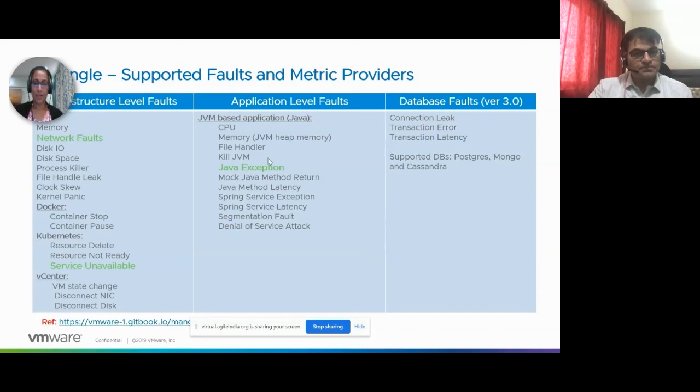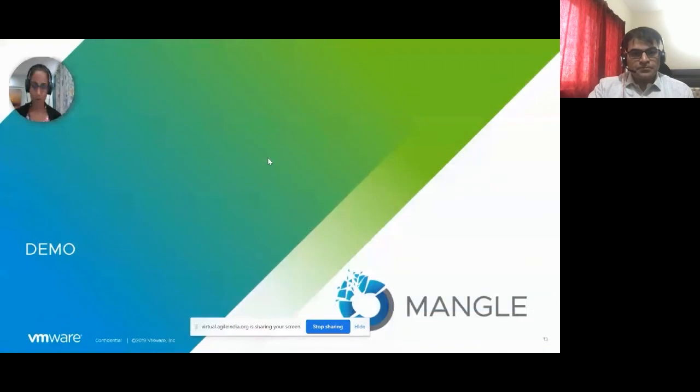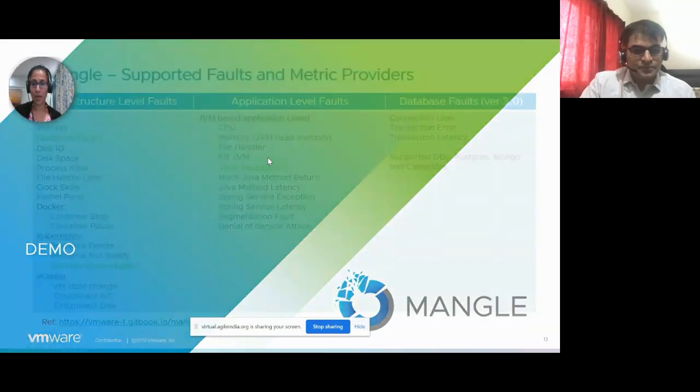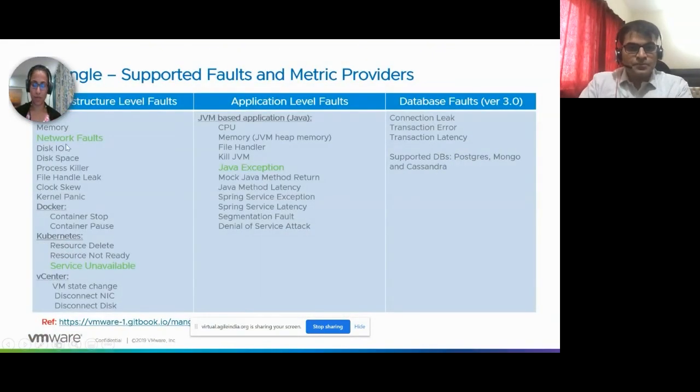With that, let me hand it off to my team member and colleague, Avinash. He will take you through the demo. As part of the demo, we will be covering these faults which are highlighted in green: one sample of a network fault, a service unavailability fault on Kubernetes, and a Java exception fault. So thank you. Over to you, Avinash.